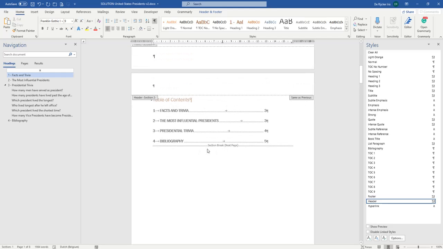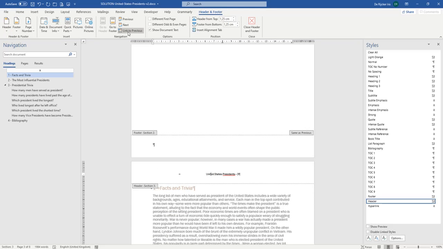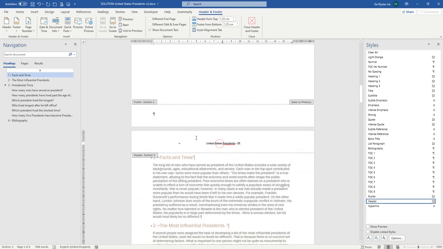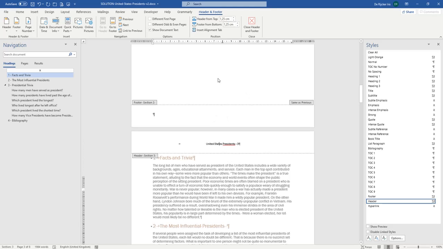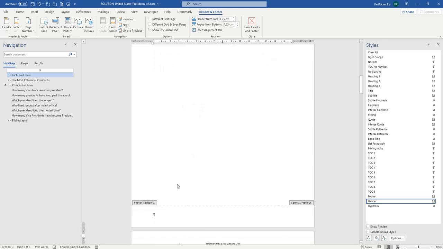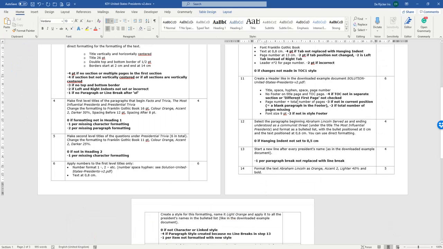Now, if your table of contents page, like in this solution document, is a different section, what you needed to do was make sure that link to previous was turned off. If this was a page break and not a section break, then you needed to make sure that you had this ticked, different first page, so that the first page of this section, which is then the table of contents page, would not have a header. That was how many? 6 marks for the header.